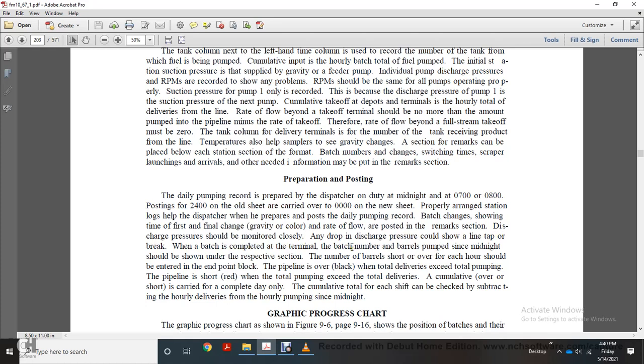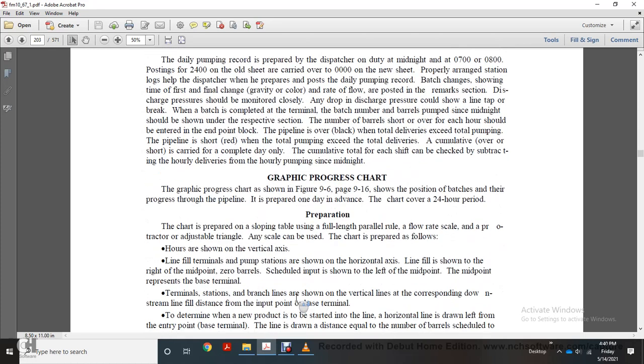The batch is complete with the terminal batch number. The barrels pumped in each section since midnight should be shown in their respective section number. The barrels short or over for each hour should be entered at the end point of the pipeline, along with the total delivery. See total pumping, pipeline short row, and total delivery. Cumulative over or short is carried on the complete day only. The cumulative total for each shift can be checked by subtracting hourly rates of delivery from hourly pumping since midnight.